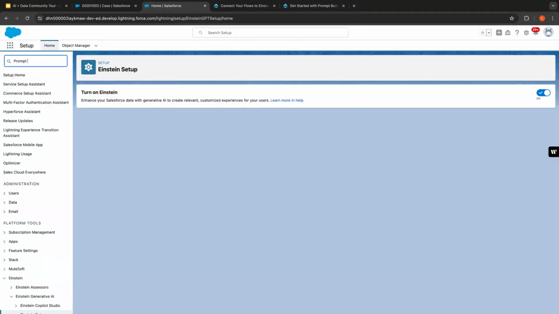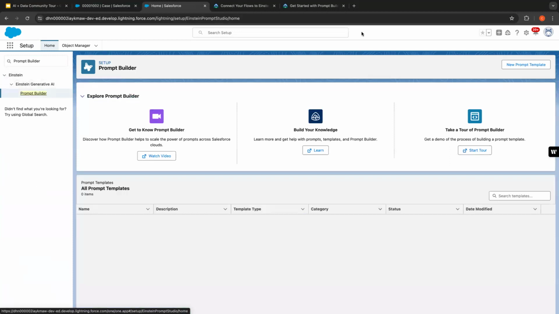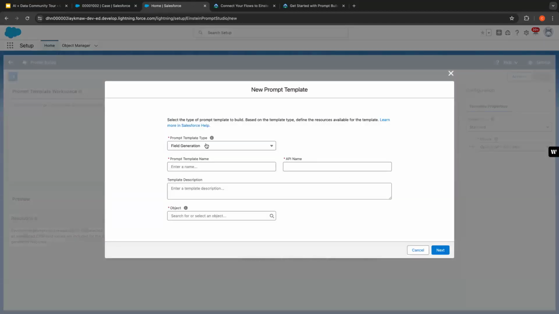And now we have Prompt Builder. Okay, so this is the Prompt Builder accessible from Setup. And what we're going to do is just create a prompt template. And there are a variety of different templates here. We see 3 of them: field generation, flex, and record summary. We're going to stick with field generation. And we're going to call our prompt template summarize case.